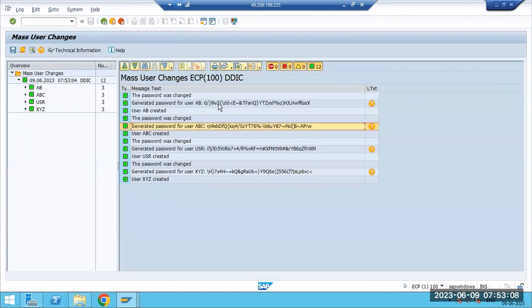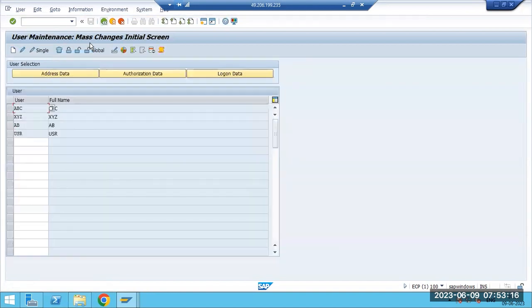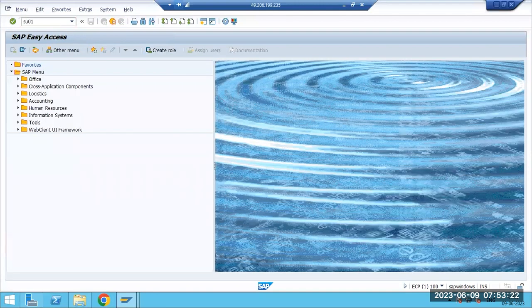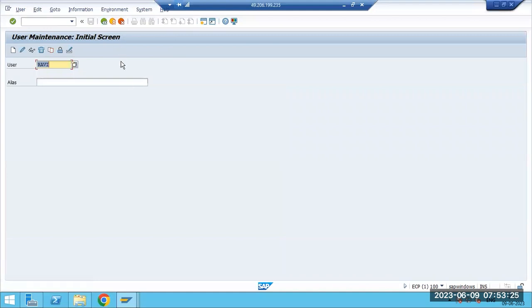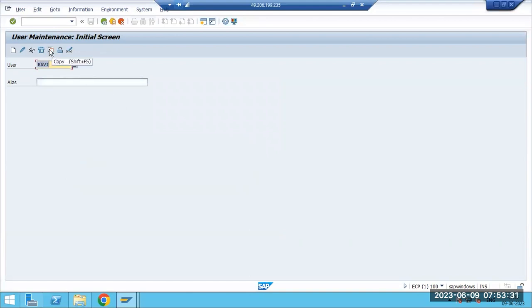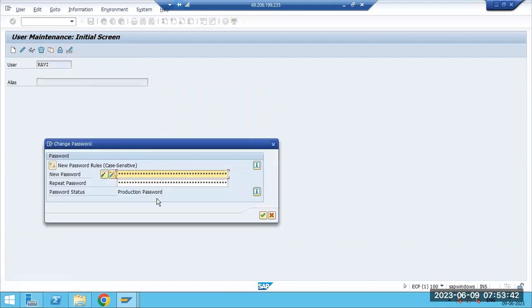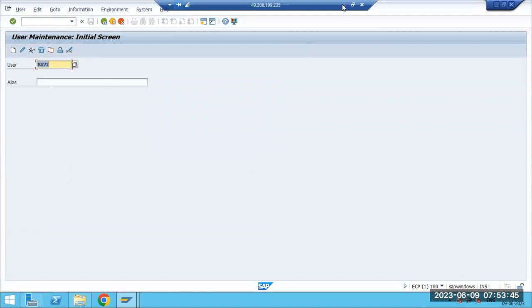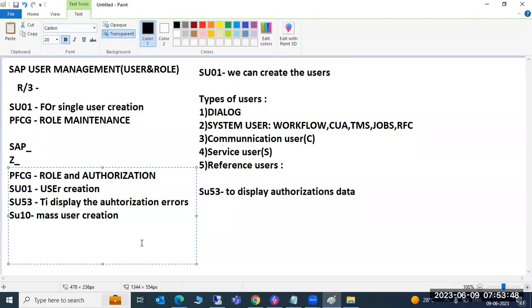You can see the passwords are also generated by the system. Like that, we can create any number of users. Su10 is for mass user creation, but Su01 is for single user creation. Suppose a user is locked, you can unlock the user. If you want to copy a user, you can copy from other users. If you want to delete the user, you can delete it. If you want to reset the password, just click on change password. The password will be reset for the user. All activities we can perform from Su01 or Su10.